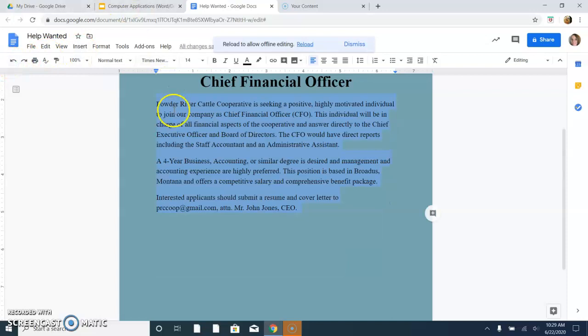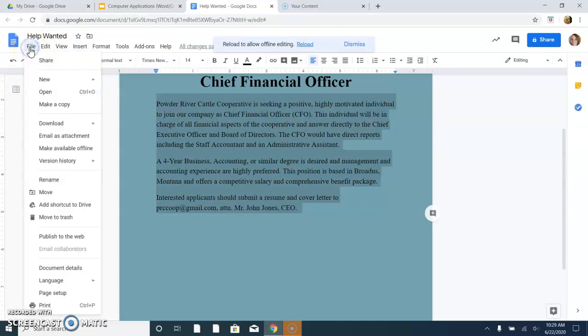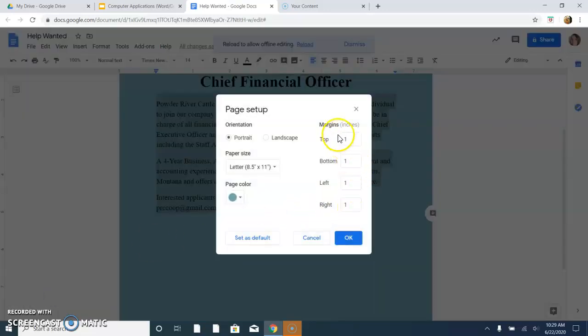And finally, margins. On Docs, if you go up to File and then Page Setup, you can see all 4 margins are listed right here. 1 inch on all sides is sort of a default for most things. Letters, you'll want 2 inches on the top. So this is where you do that, Page Setup.